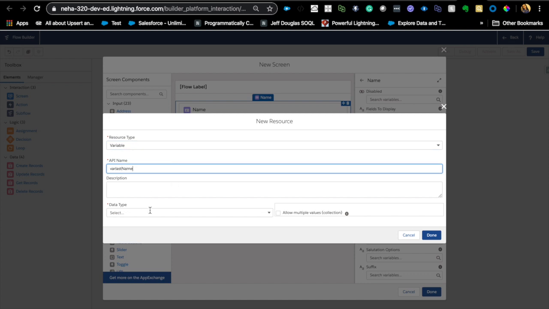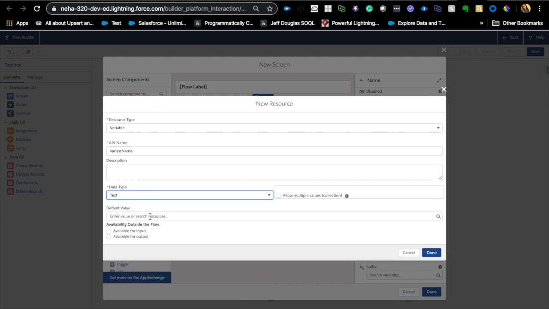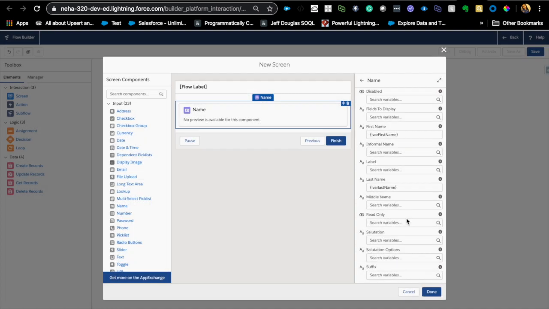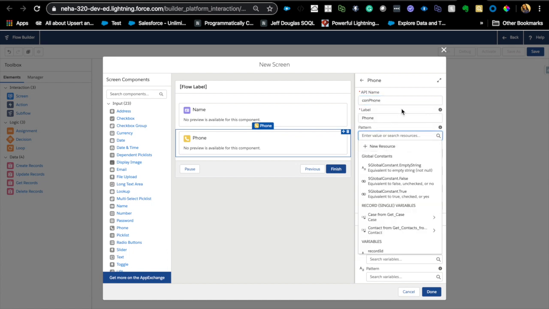And always add a description, or at least make sure your name is descriptive enough. Last name. And just to make this video go faster, we're just going to add phone, and that's it. But you can add address, and it's the same process. So you need an API name. Label would be phone, that's fine.